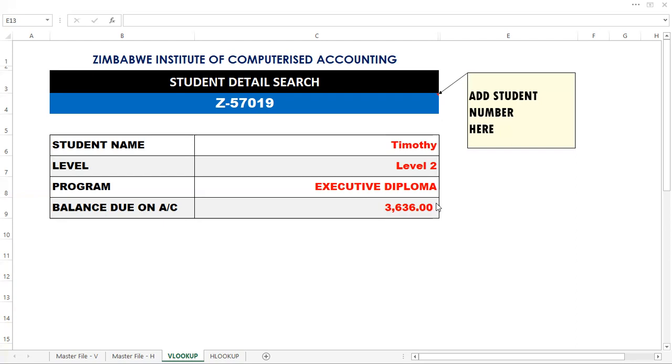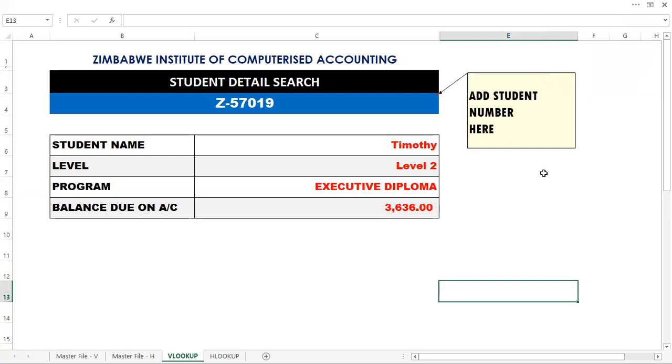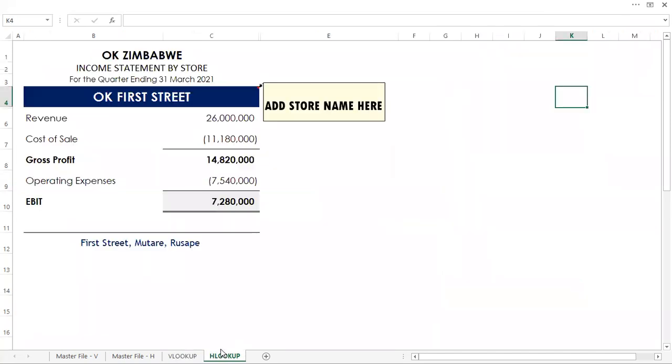Right, to close the lecture, I'm just going to go fast through the H lookup. I'm simply going to type in the formula so that you can see our formula. What's happening? Okay, here I am. So I'm just putting my formula here. This is the formula, it says equals H lookup. This time it is an H now, not a V.